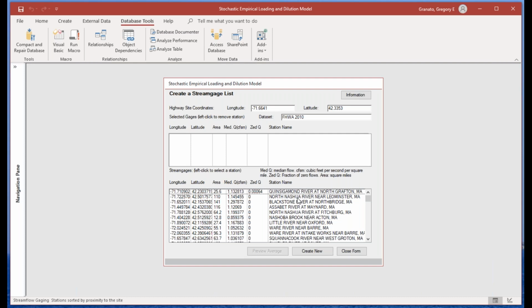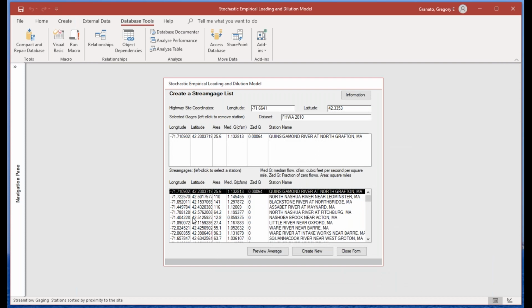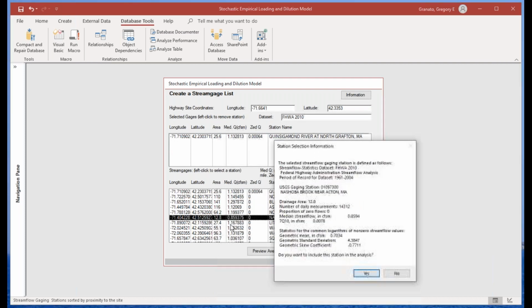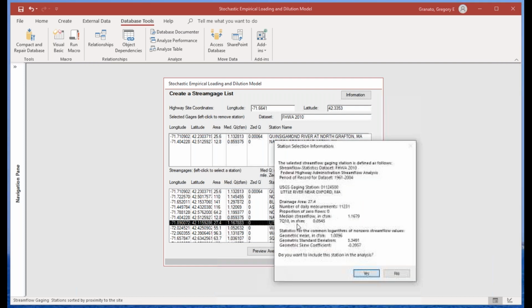So I've got a 1.34 square mile basin. I probably don't want to use these large 100 square mile basins. So I'll pick the ones that are close to my station, but also on the smaller end of drainage areas. So I'll pick Quinsigamond, which is 25 square miles, Neshoba, which is 12 square miles, and Little River, which is 24 square miles.